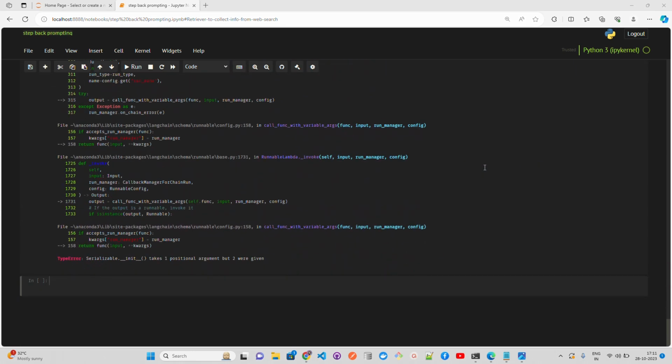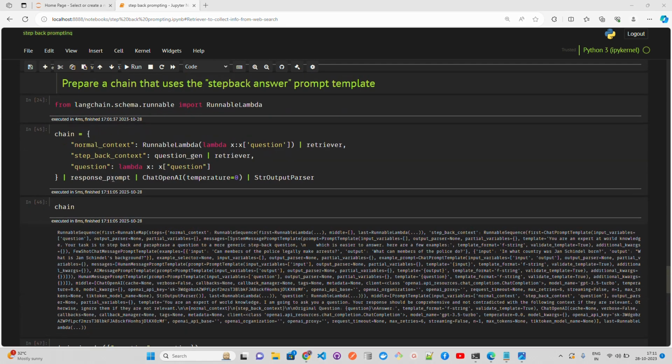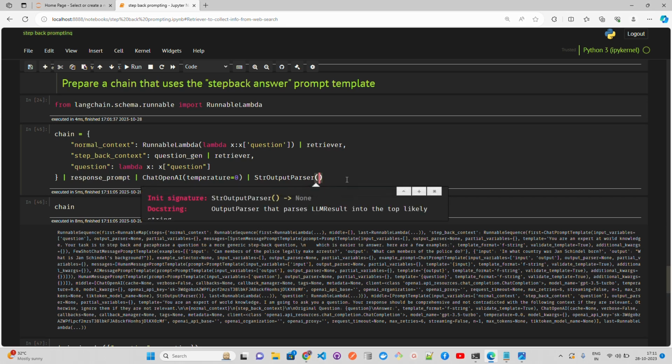Getting takes one positional argument, but two were given. There's something wrong with this. Run manage the chain. What are we doing? Response prompt, chat OpenAI, string. Okay, this is not right. This is a function. Okay, that's why it's an extra. It looked like an extra argument within the chain when we were running it. This is a function, so we have to write it like string output parser.